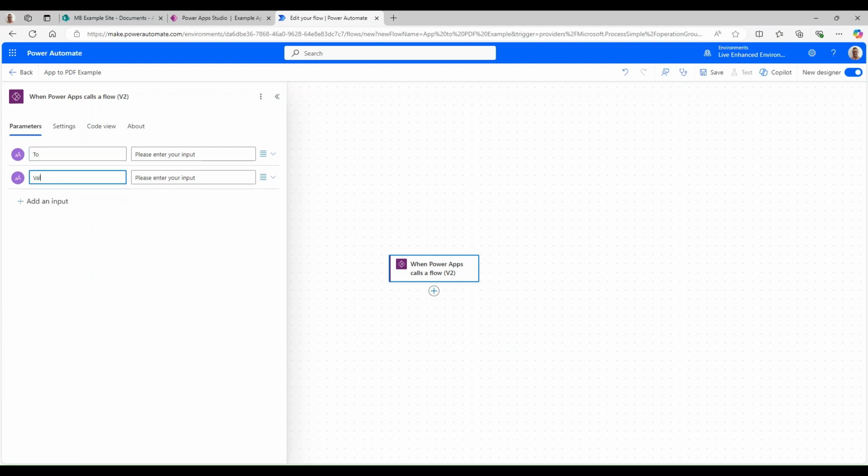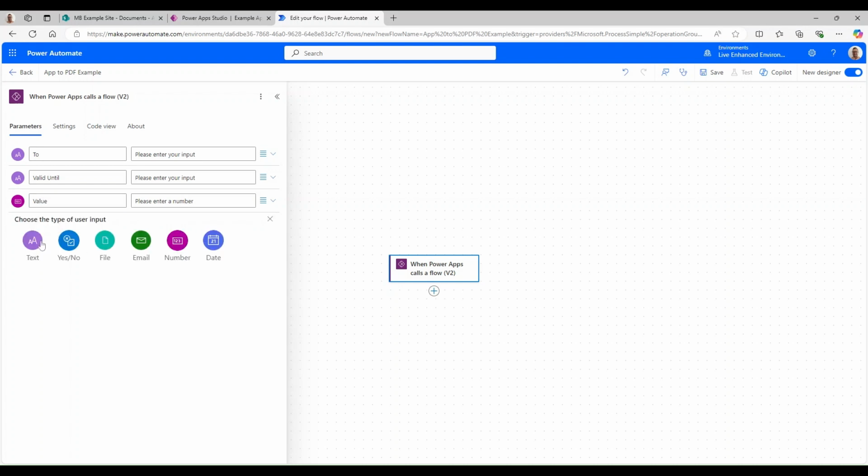For this we have the 4 columns. It is important to choose the right field types. For our currency, this needs to be a value. For our person, this needs to be an email. The valid until is text so that we can manipulate it easier in Power Apps, rather than trying to do so in Power Automate.